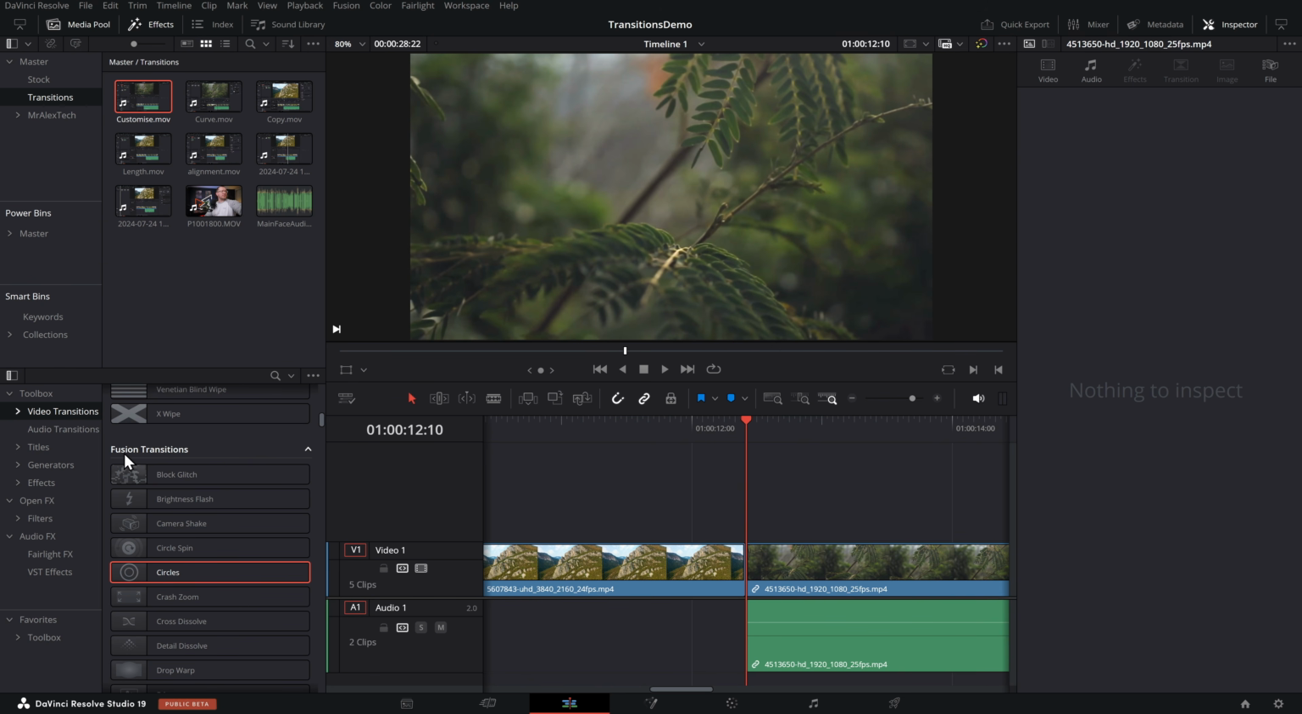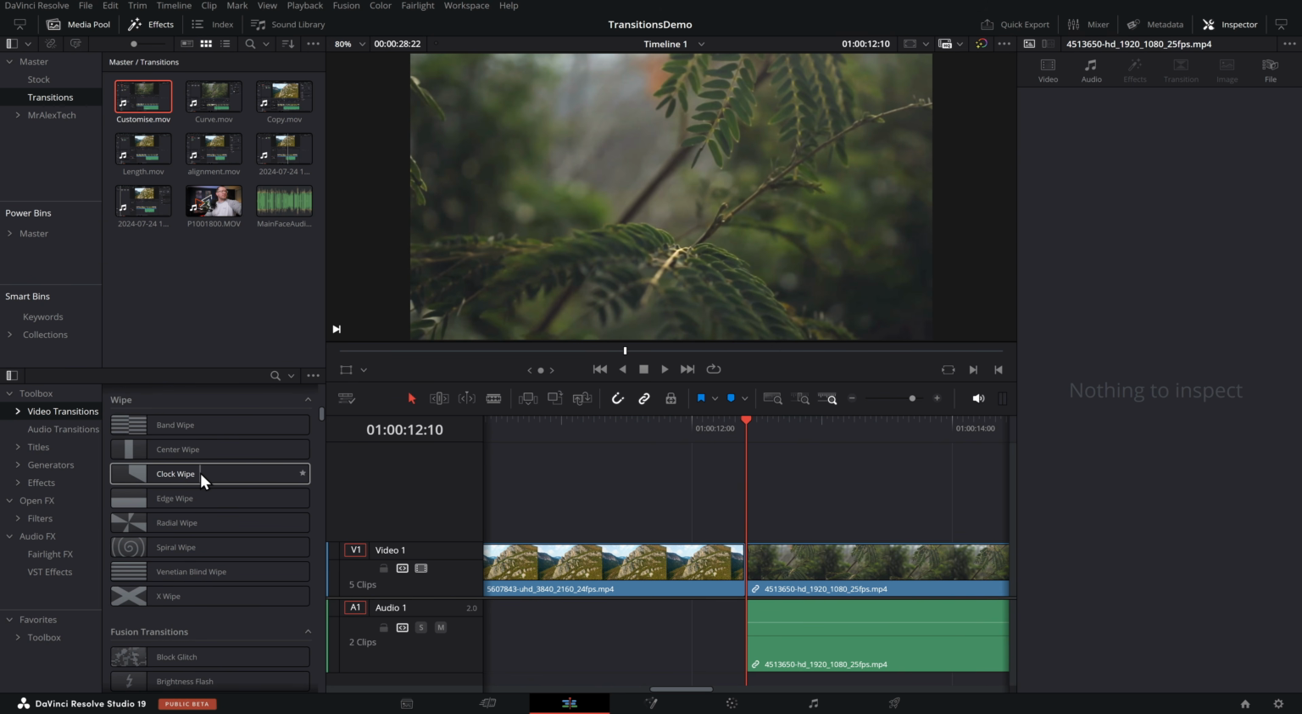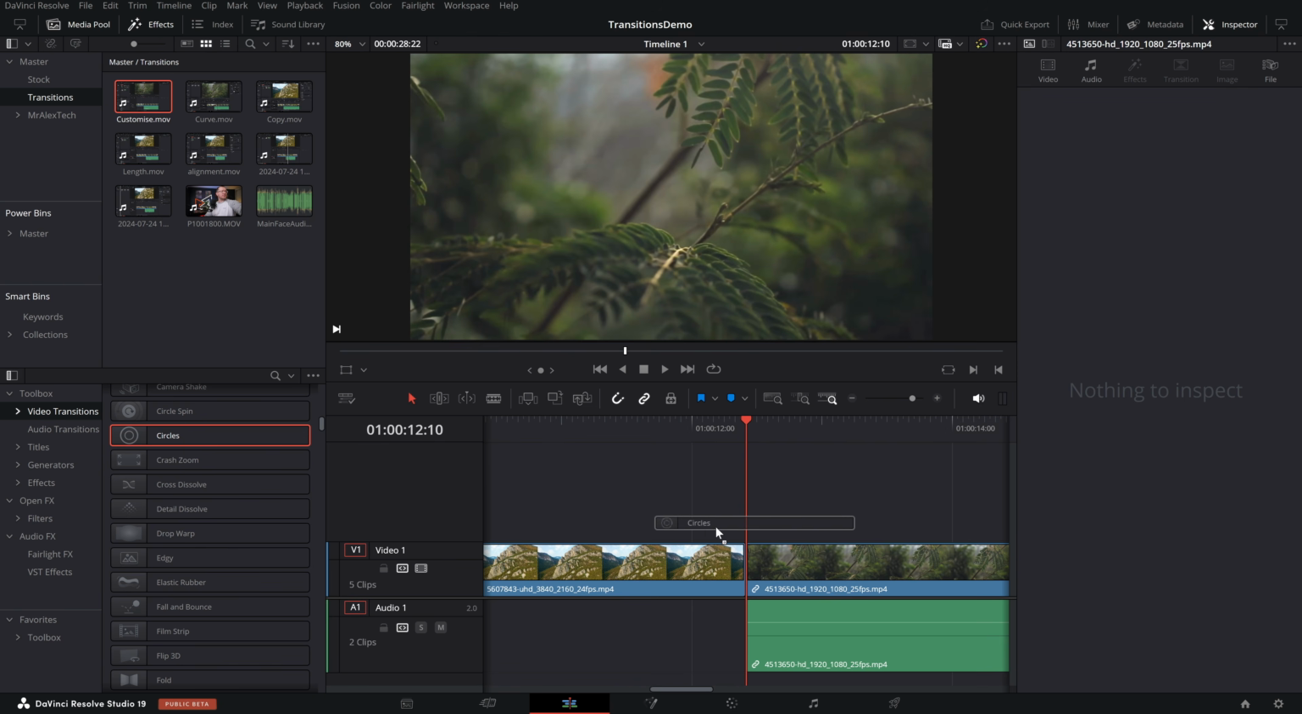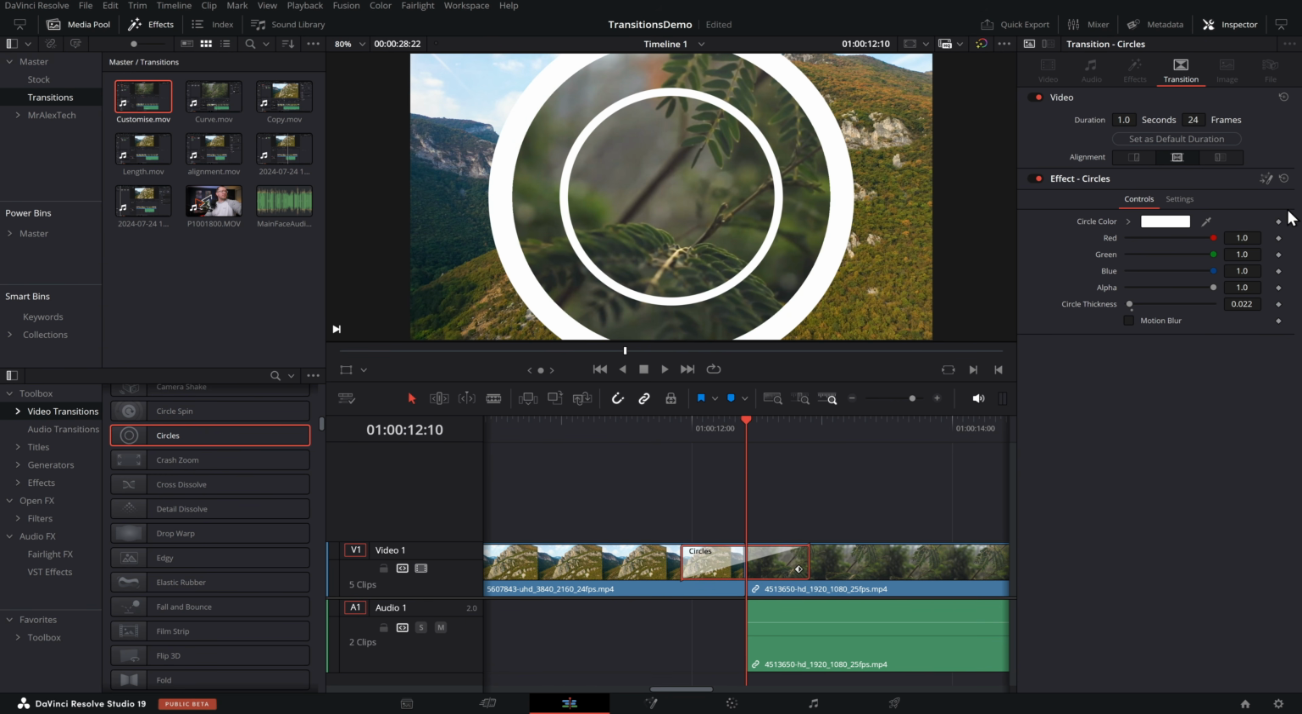Now, quick note, that doesn't work for the fusion transitions. It only works for these standard transitions above. So if I was to grab any of these fusion transitions, we do get, obviously, the customization controls, but we don't get that transition type option. So we can't quickly switch between them.